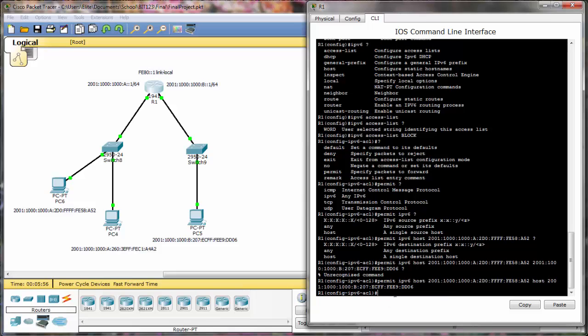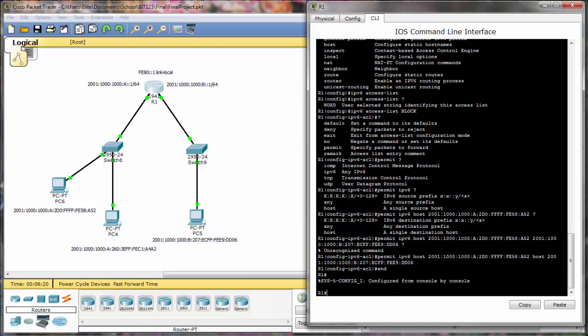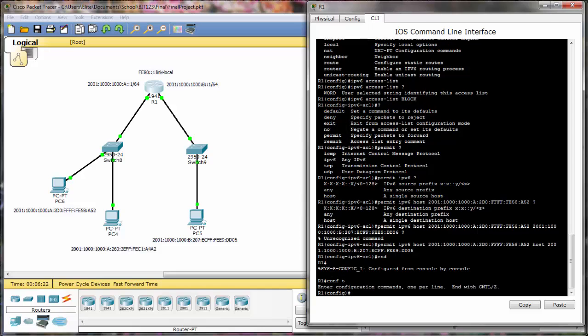Okay. So now, like a normal IPv4 access list, we have to assign it to an interface, otherwise it's completely pointless. So we'll do the same thing here. Now, since we want to block PC4 from communicating over this network, we still want it to talk to its own gateway. So we wouldn't apply it to gig 0/0. We'll apply it to gigabit Ethernet 0/1. So we'll end out of this, go back into config t, interface 0/1.